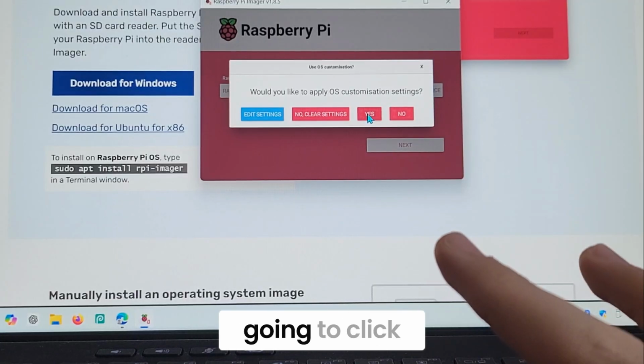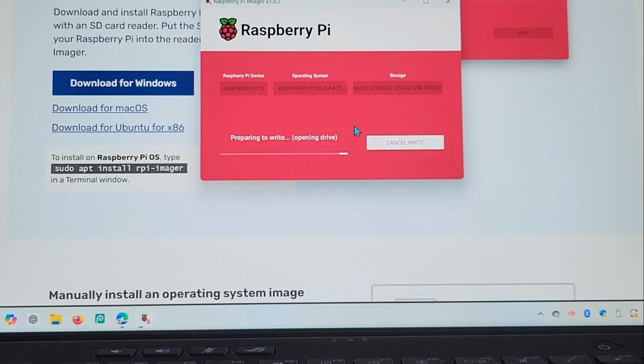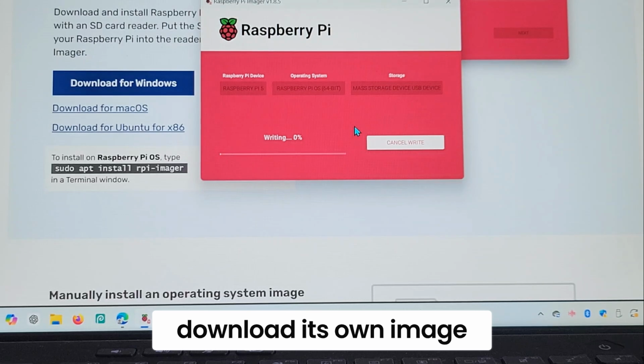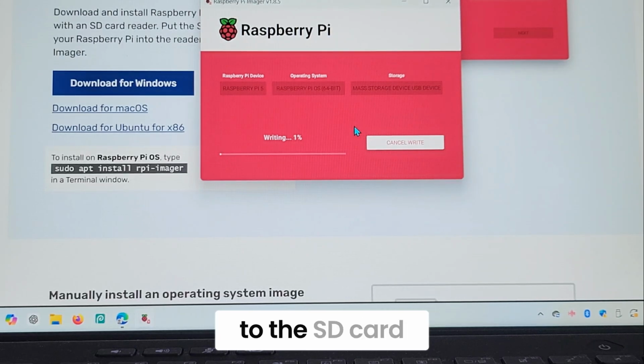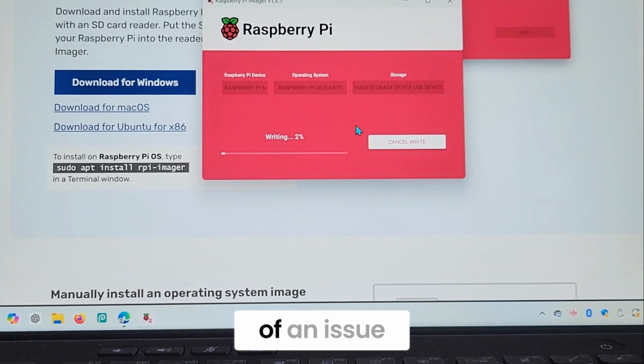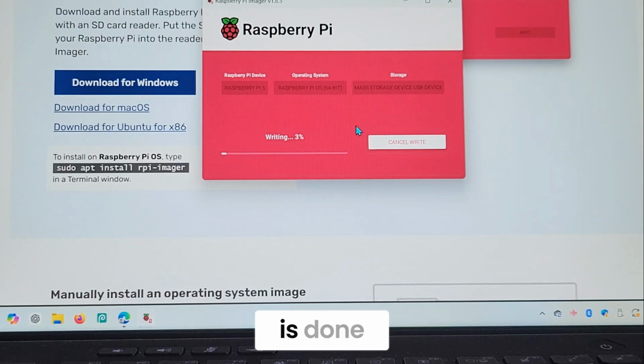And then I'm just going to click yes. I'm going to click yes again, and now we wait for it to actually download its own images and flash it onto the SD card. For now, you can just wait it out. It's not going to be too much of an issue. So yes, I will see you when this is done.